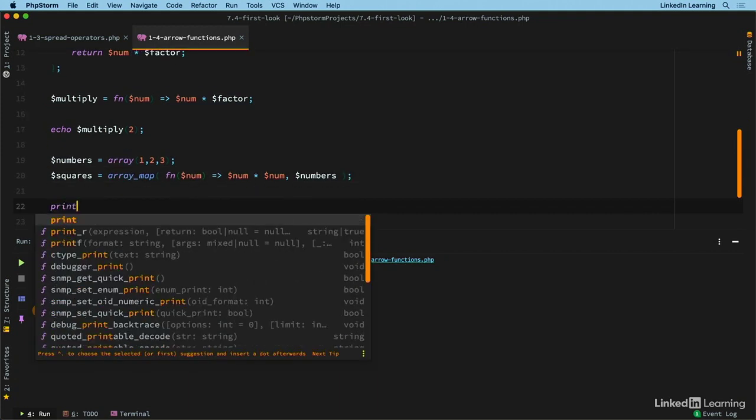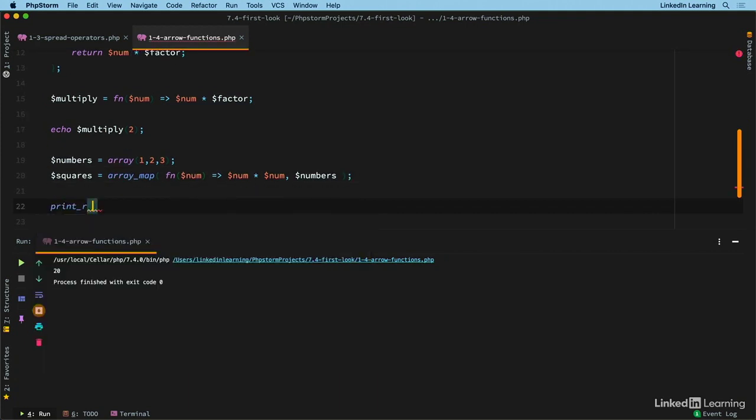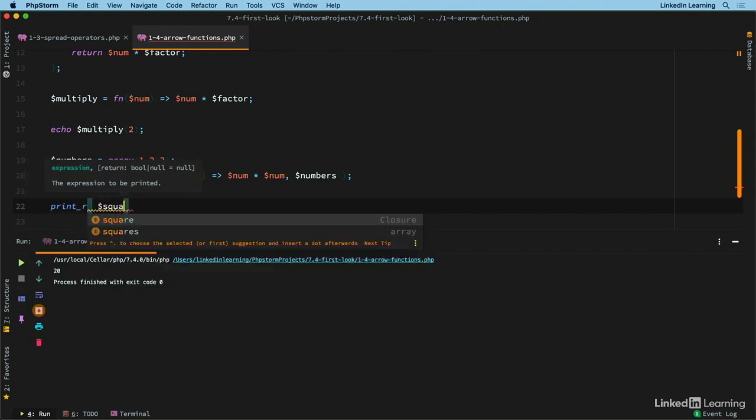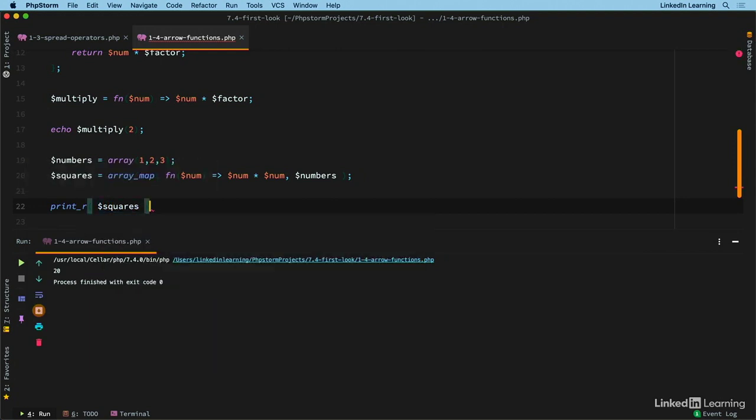Now if we print that out using print r, you'll see that we have an array of squares here, 1, 4, and 9. But we did it in a single line that is very readable.